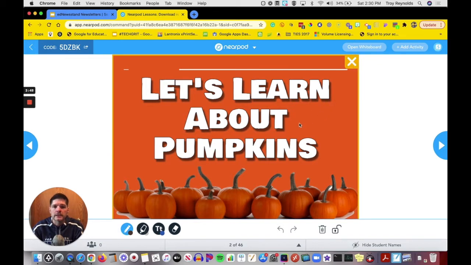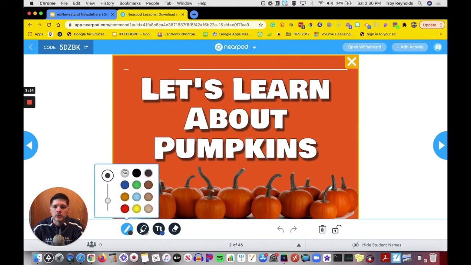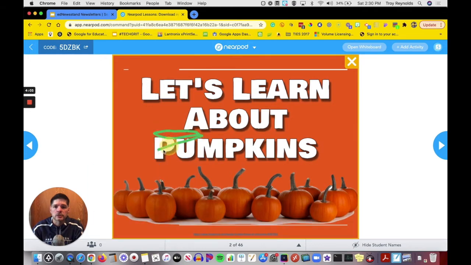This is your annotation tool. And then down here are the actual tools that you can use within your presentation. So you've got your pen tool and all of the colors that go along with that. If I choose green, I can actually increase or decrease the size of my pen right here. And then I can just start to draw on my screen.